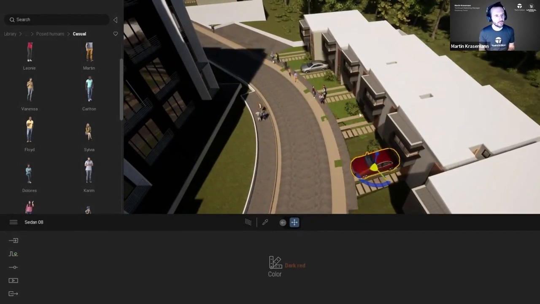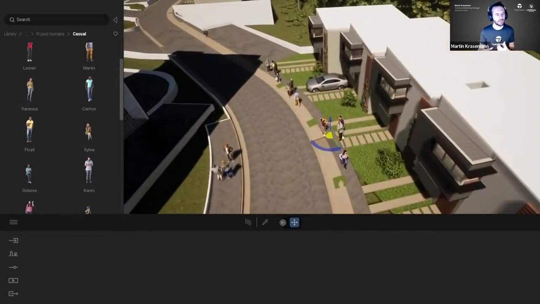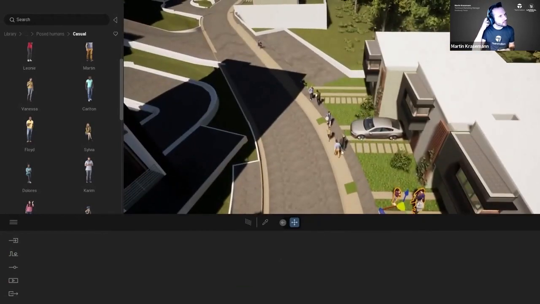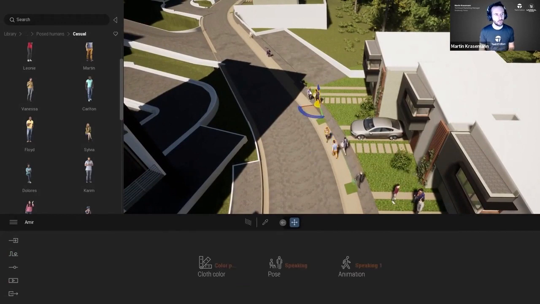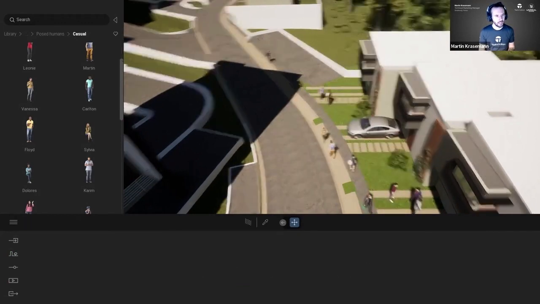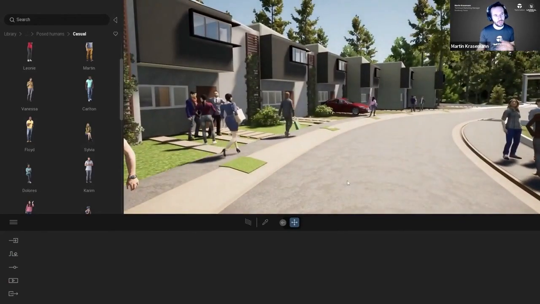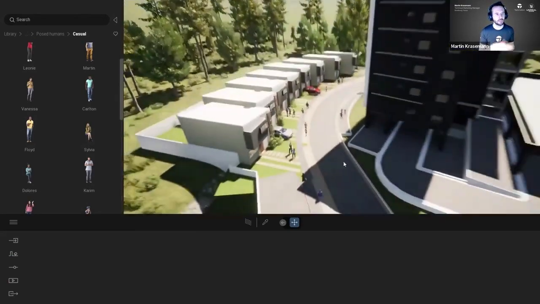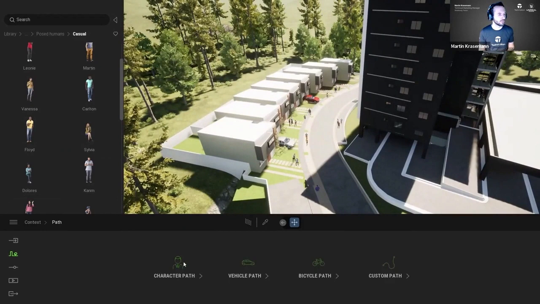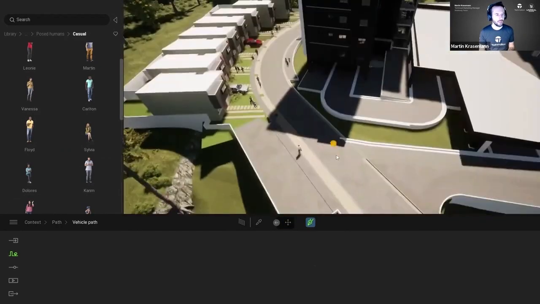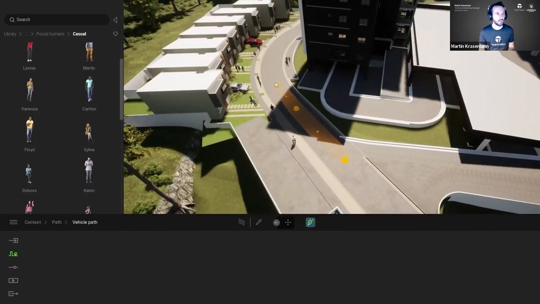I'm going to remove some of the objects along the way, like those cars and characters, just to make sure my walking characters are not colliding with the characters that are standing. But here, in just 4 or 5 clicks, I've created that path, and we have some people actually walking inside that project. Same thing with a vehicle path. Here I'm just creating a spline in the middle of my road.